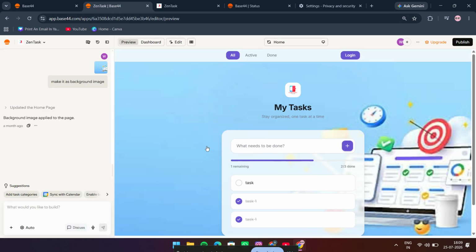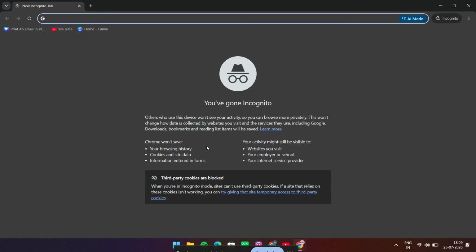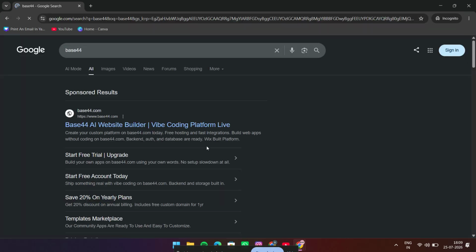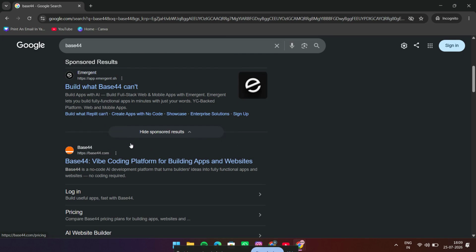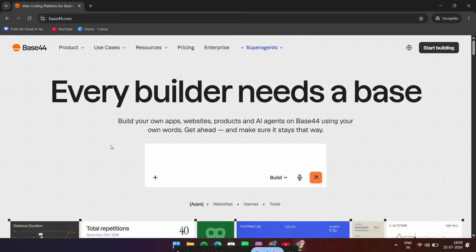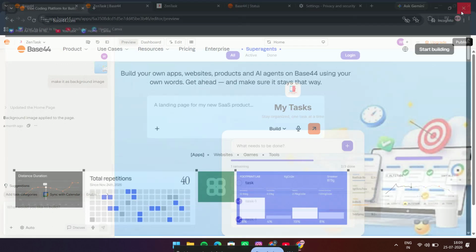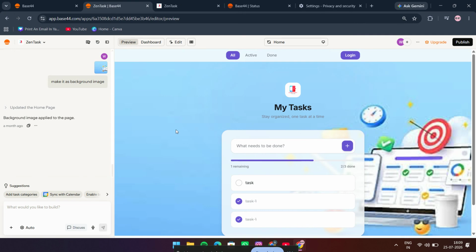After that, open a new Incognito window by pressing Ctrl, Shift, and N. This lets you test Base44 in a clean browser session without using your saved cookies or cache. Once the Incognito window opens, go back to Base44 and check whether it is working properly. If it loads correctly in incognito mode, that usually means the issue was related to browser data, and clearing cookies and cache should help fix it.